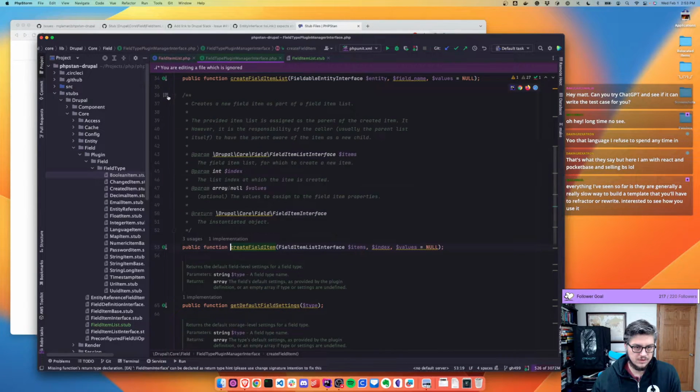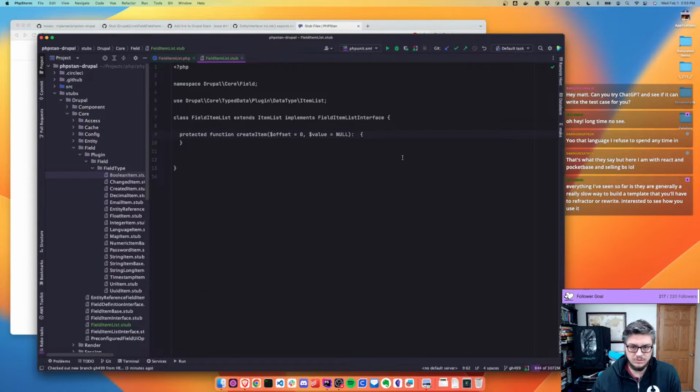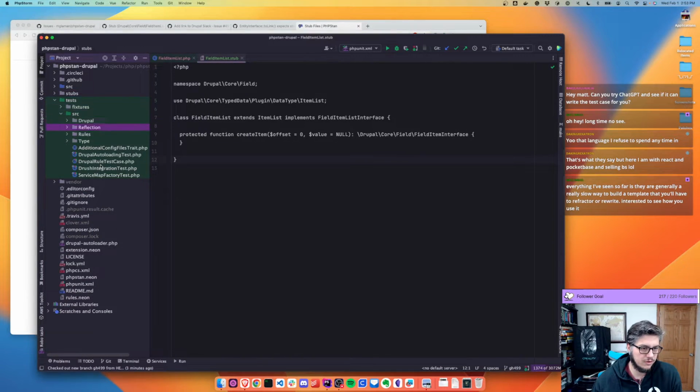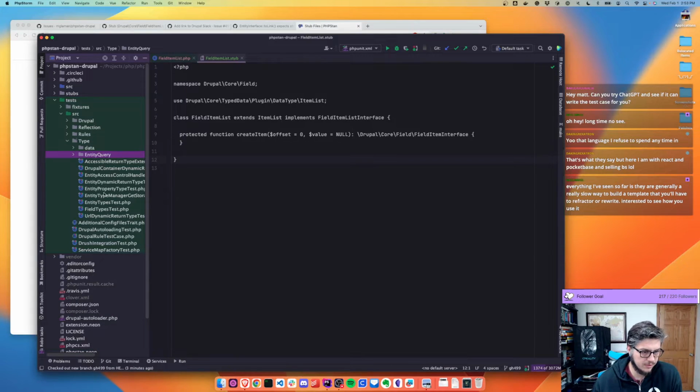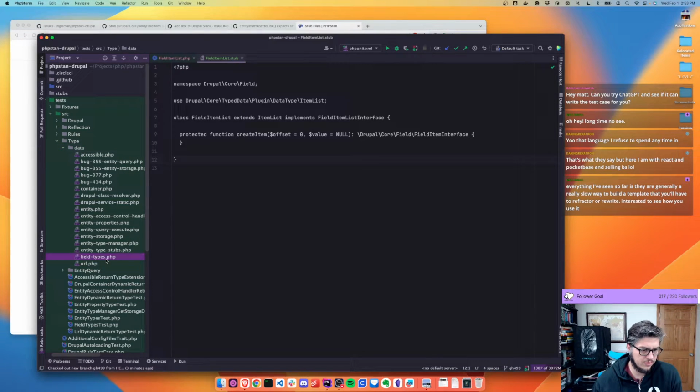So let's field item interface. We want it to say it returns that. And all these get added automatically. So now we can write a test, which I could have written first. I think that's how we're testing all of these field types.